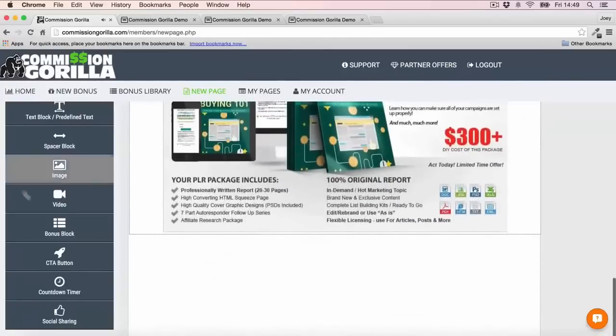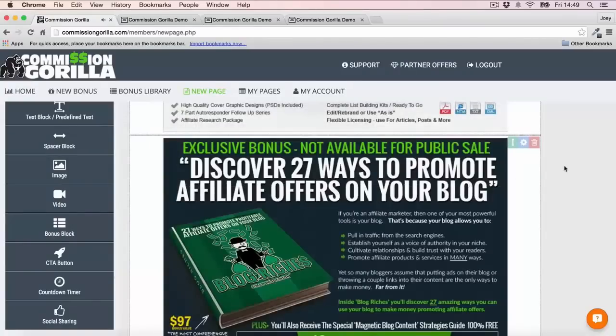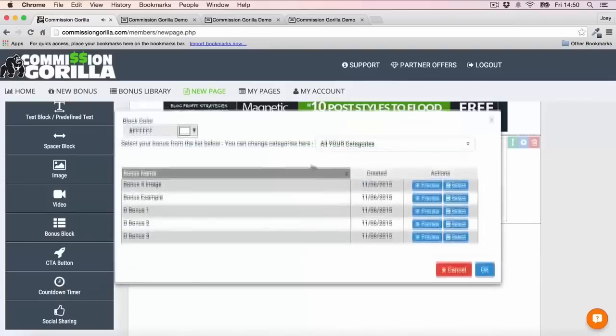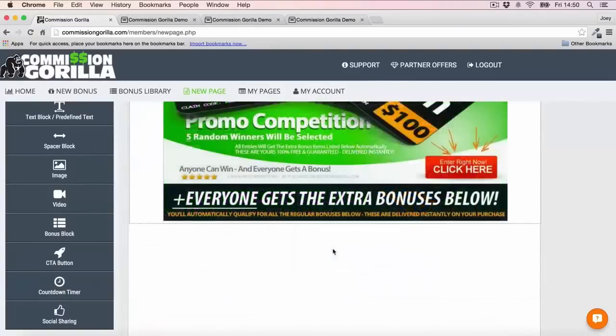Alright, if I want to add another one, hit bonus block, and I'll select another one. So we'll select this one here, bonus image 4. Boom, another bonus has just been added in. And we can literally just add in the bonuses, whichever ones that we want, just like that, very easily. So once you've done that, you can go ahead, add another call to action, a countdown timer.